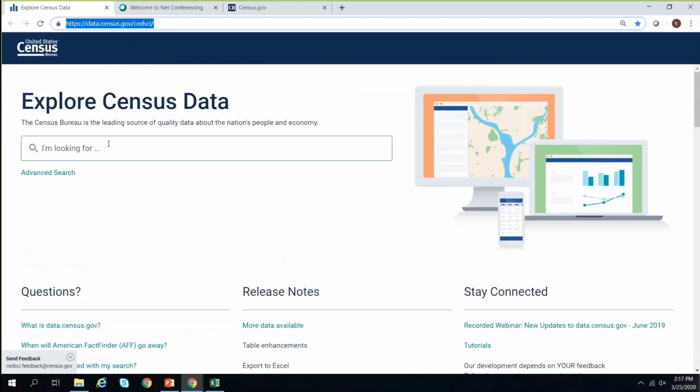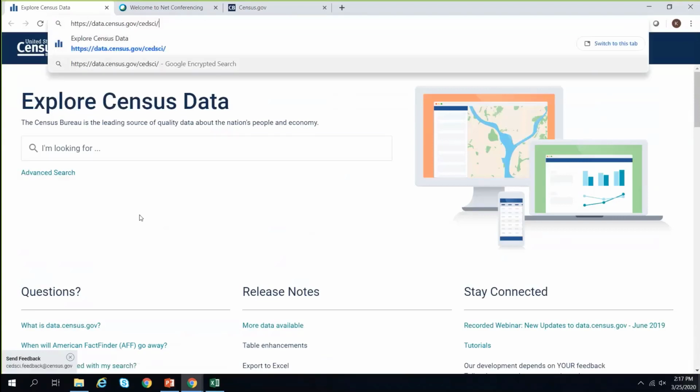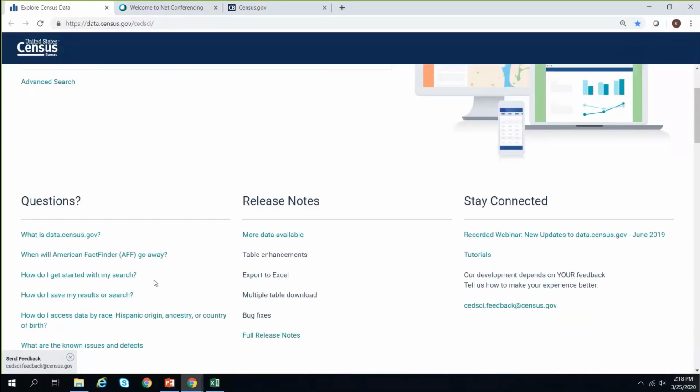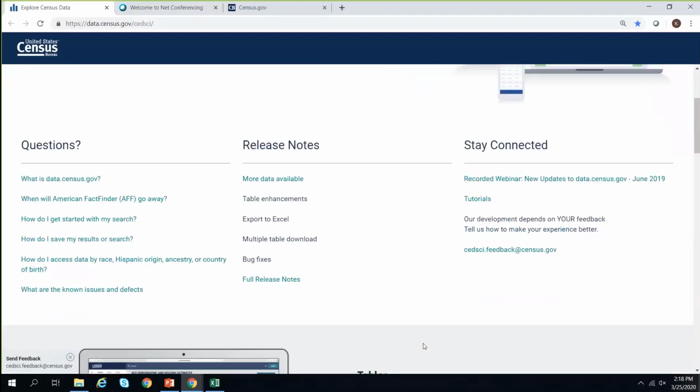A few quick things to note. This is the single search bar. This is the entry point for advanced search. And then down here you have a few options for questions. These go directly to our FAQs that are available off ask.census.gov. Also some recorded webinars we have through Census Academy and some tutorials. And then that call to action for the CED.sci.feedback@census.gov. Your questions as well as your feedback are greatly appreciated.